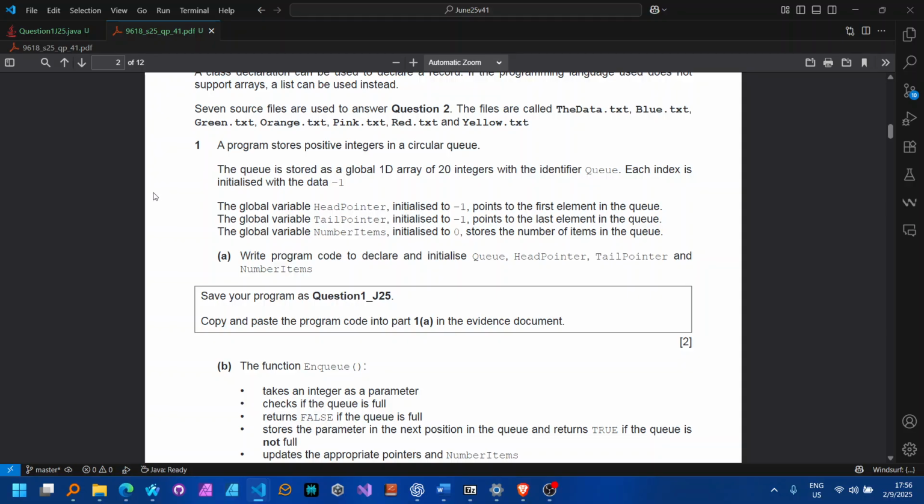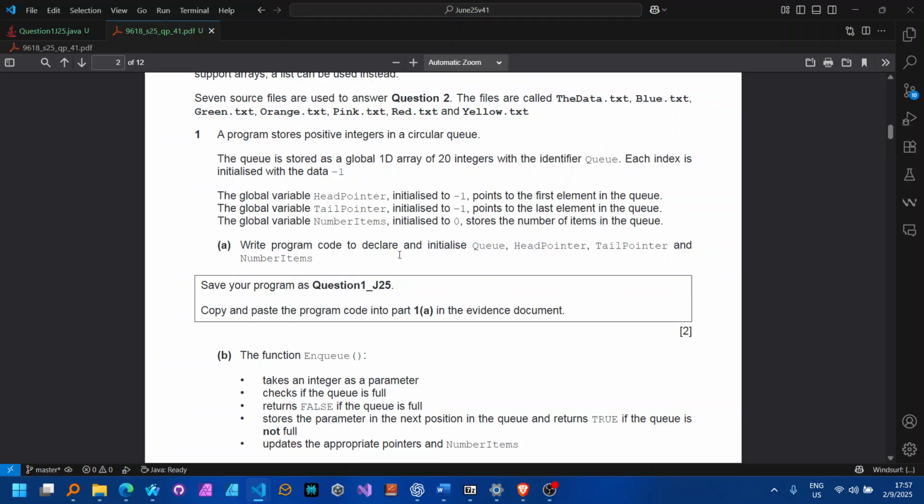Number one here says that a program stores positive integers in a circular queue. The queue is stored as a global 1D array of 20 integers with the identifier q. Each index is initialized with the data -1. The global variable head pointer, initialized to -1, points to the first element in the queue. So goes for the tail pointer, same position as the head pointer, as well as the number of items. So our task is to write program code that is going to declare and initialize queue, head pointer, tail pointer, and number of items. And we've been told that these are global variables.